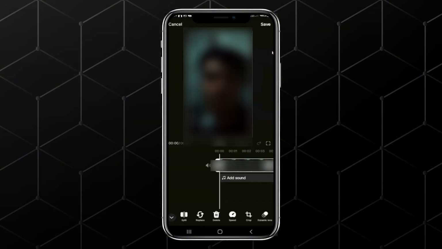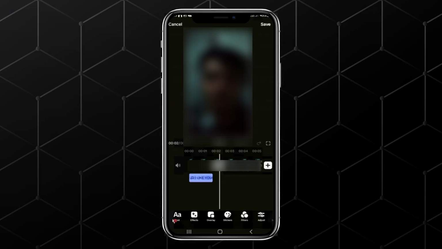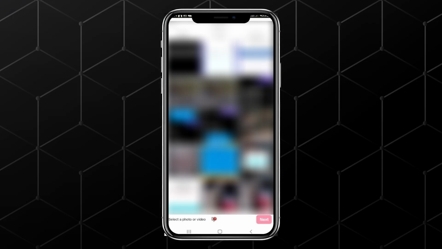Now it's time to add your first sound. Select the audio you want as your main track. Once the first sound is added, tap on the drop-down icon and select Overlay. The Overlay option allows you to add a second sound to your video.